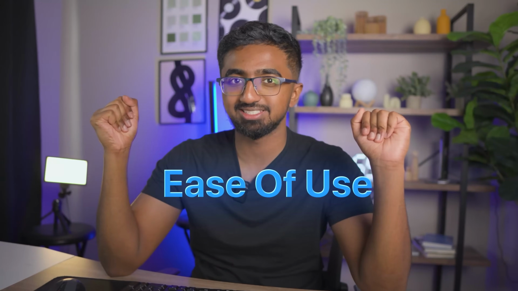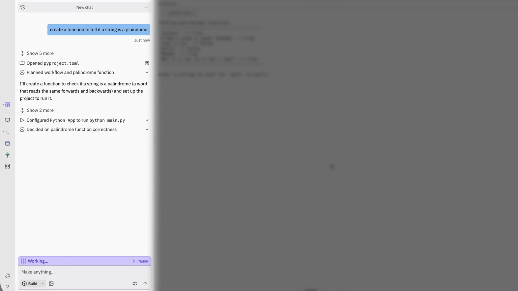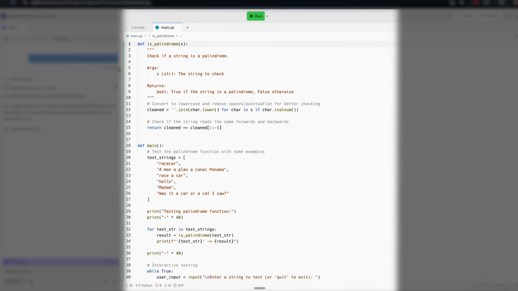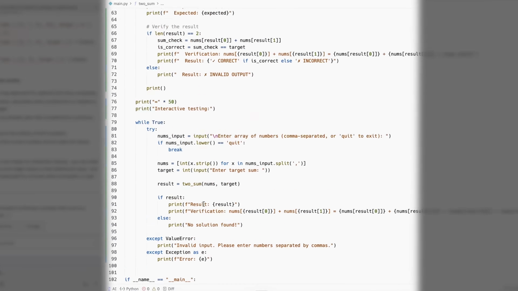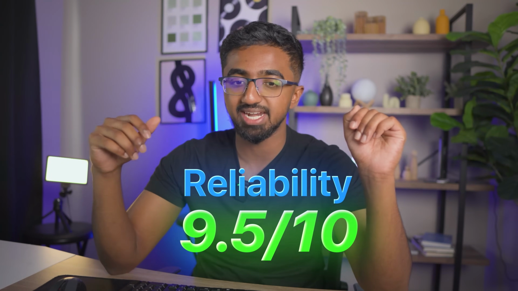So I would give this a 9.5 out of 10. You barely have to even talk to it because it can iterate on its own, which is a true agentic workflow in AI, which I really like. In terms of reliability, it gives you good working code on the first try, does the test cases, executes the test cases, and even if it doesn't get it, it retries on its own. So reliability, once again, 9.5 out of 10.